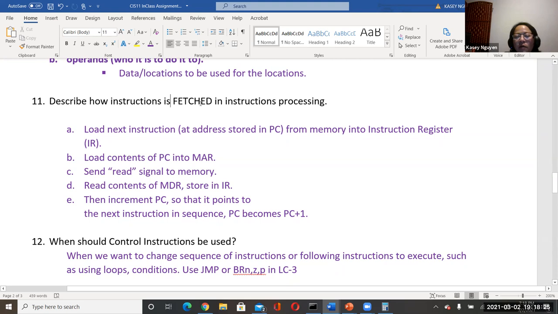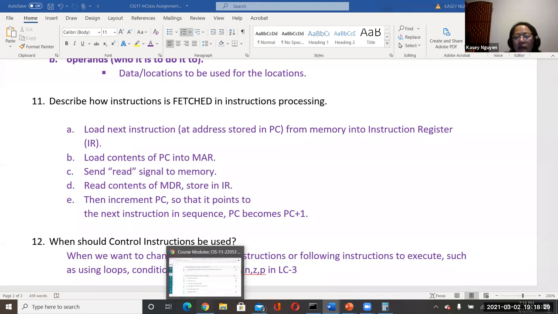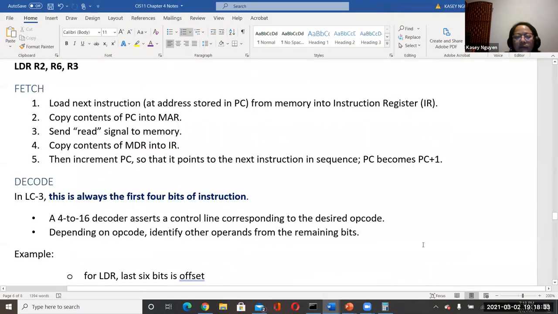So make sure we know what's happening with fetch. Once it's fetched, then it would decode. That would be the first 4 bits of the instruction. So a decoder is asserted, and that will correspond with your opcode. It needs to take that and decode it to ones and zeros. Like earlier we saw how add would be 0001. Each opcode has a set of binary values that represents that opcode.